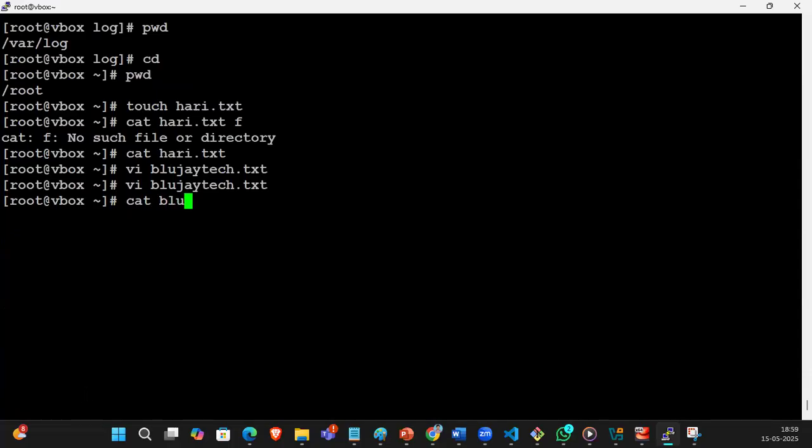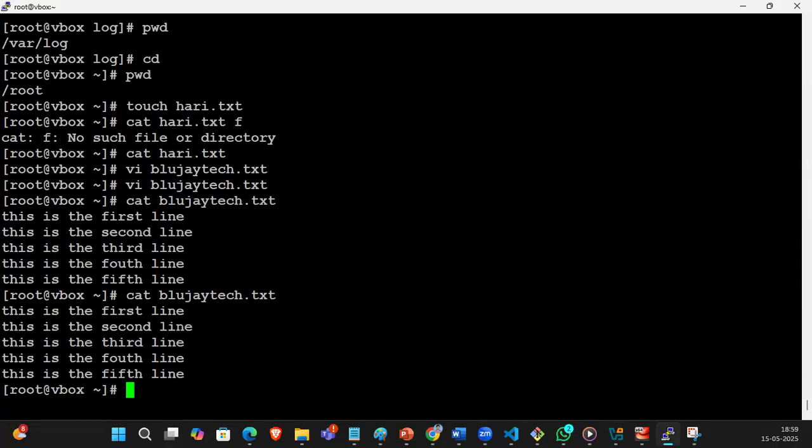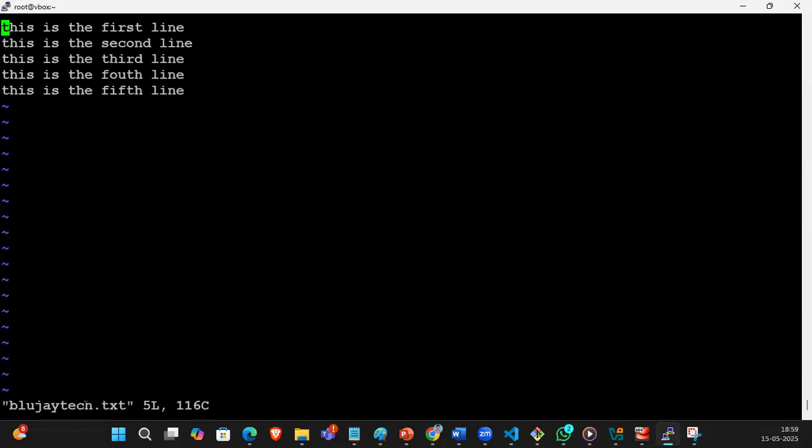How can you read the file, guys? You can read the file by using cat. Guys, understood? So again, I want to add to the file, but finally I don't want to keep these lines. How can you add? Again, you go to the command mode, then insert mode.